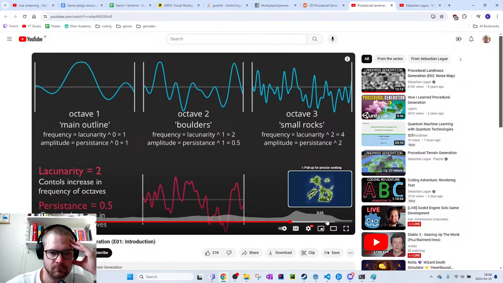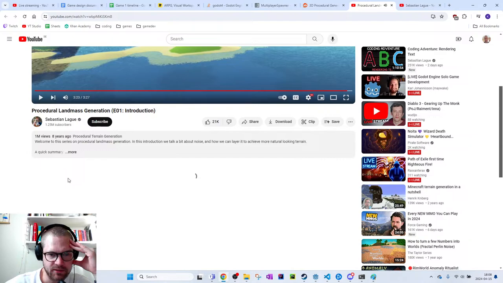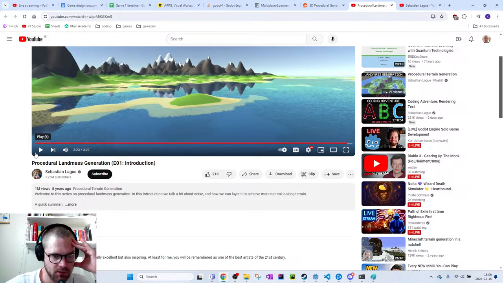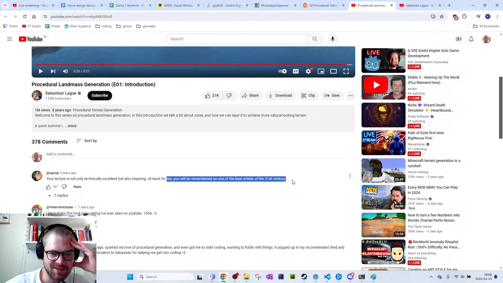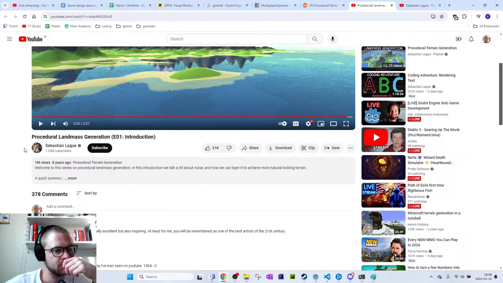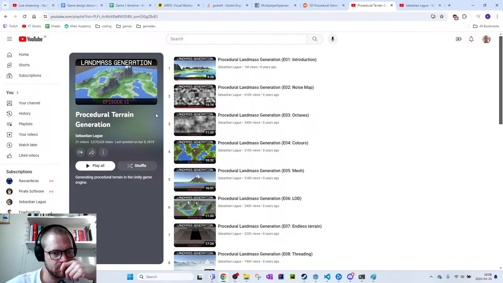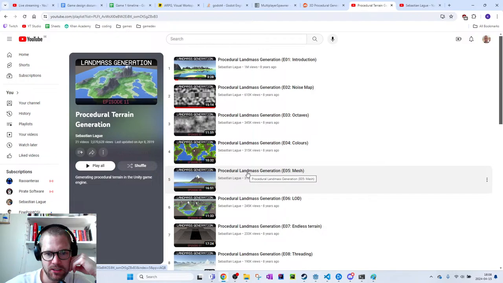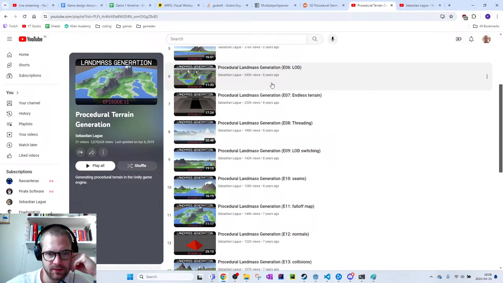I want to see how he converts this into 3D shapes. One of the best artists of the 21st century. Wow, that's nice. Colors, mesh, and level of detail. Dude, I think this is exactly what I need. Threading, LOD switching.